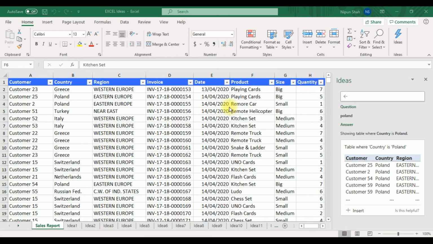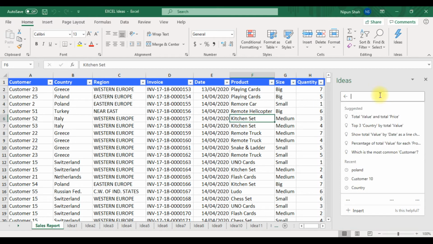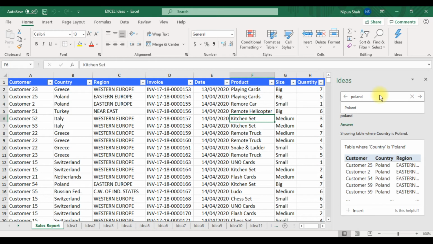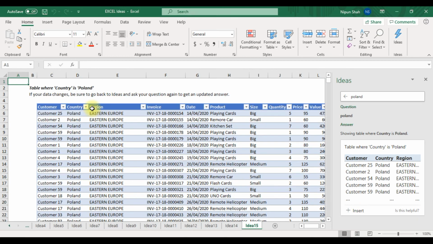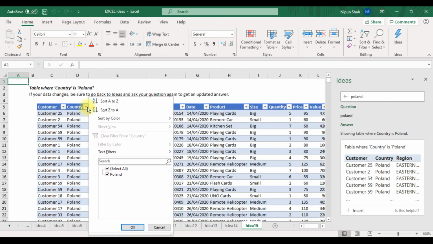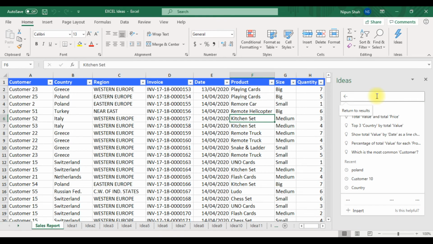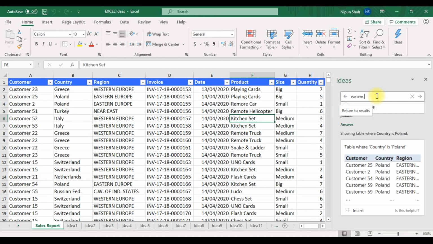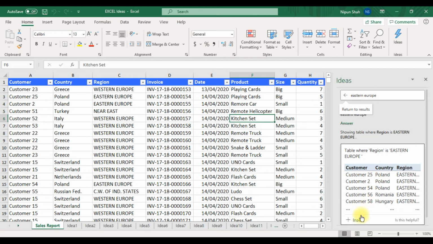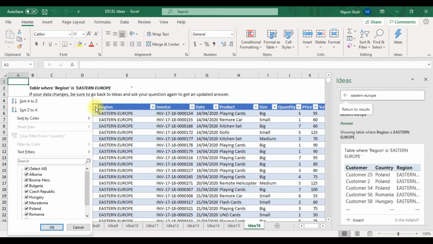Guys, a few more tries to the questions. For example, here I want to see what happened in country Poland. Poland and enter. All the data related to Poland country is here. Insert table. My data is here for the Poland country. Go back. Now I want to see for Eastern Europe. My data is here. Insert table. Here all the countries in Eastern Europe are coming.